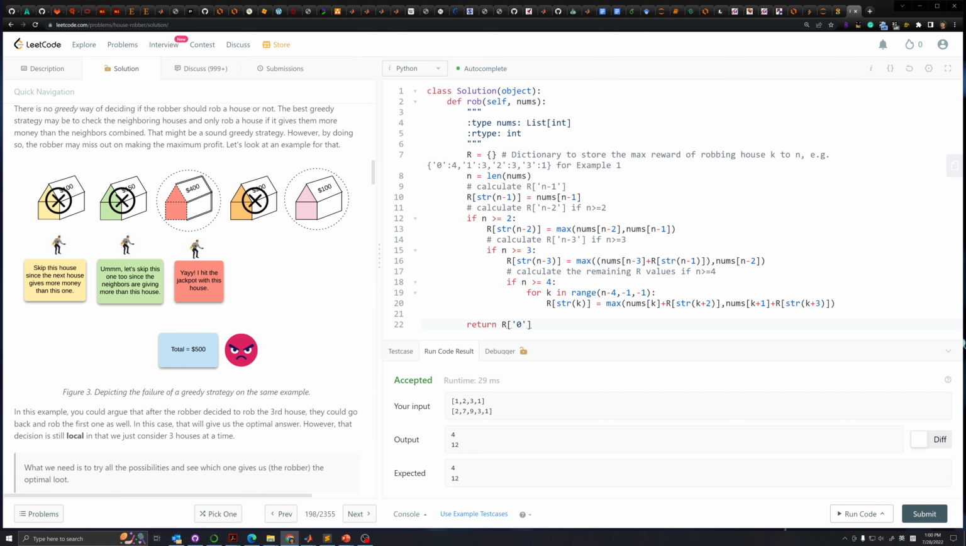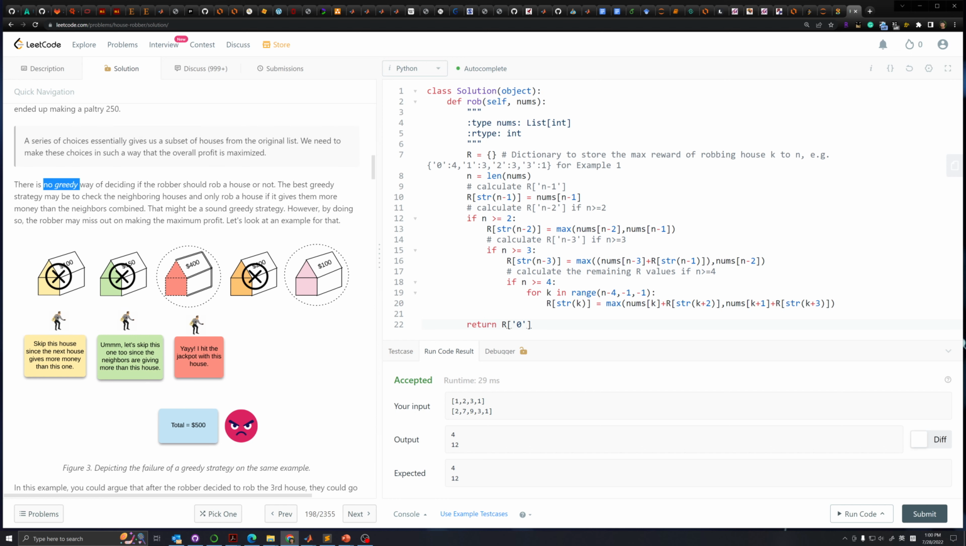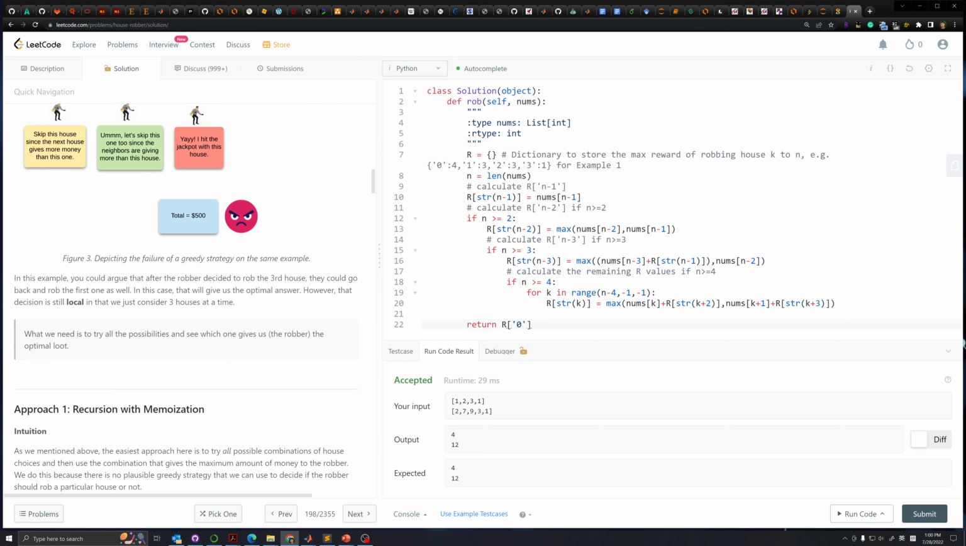So there's no greedy way of deciding if the robber should rob a house or not. No greedy way because it's not the full picture. You need to have the full picture to make good decisions. If you just take a look at one house, even if it's like $1 million, 2 million bucks, it doesn't matter. Maybe the next house is like maybe 3 million bucks, right? So greedy is not good. We need a global strategy.